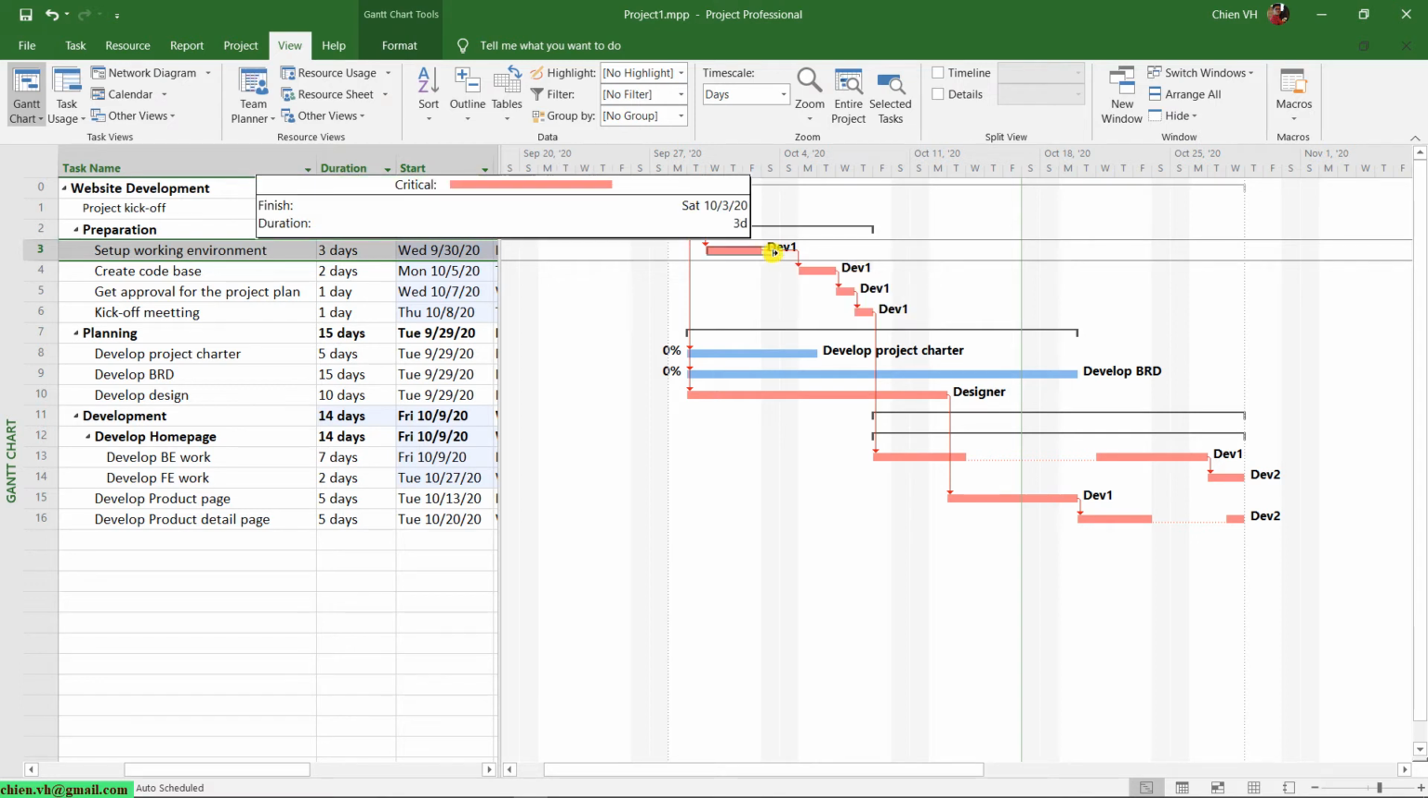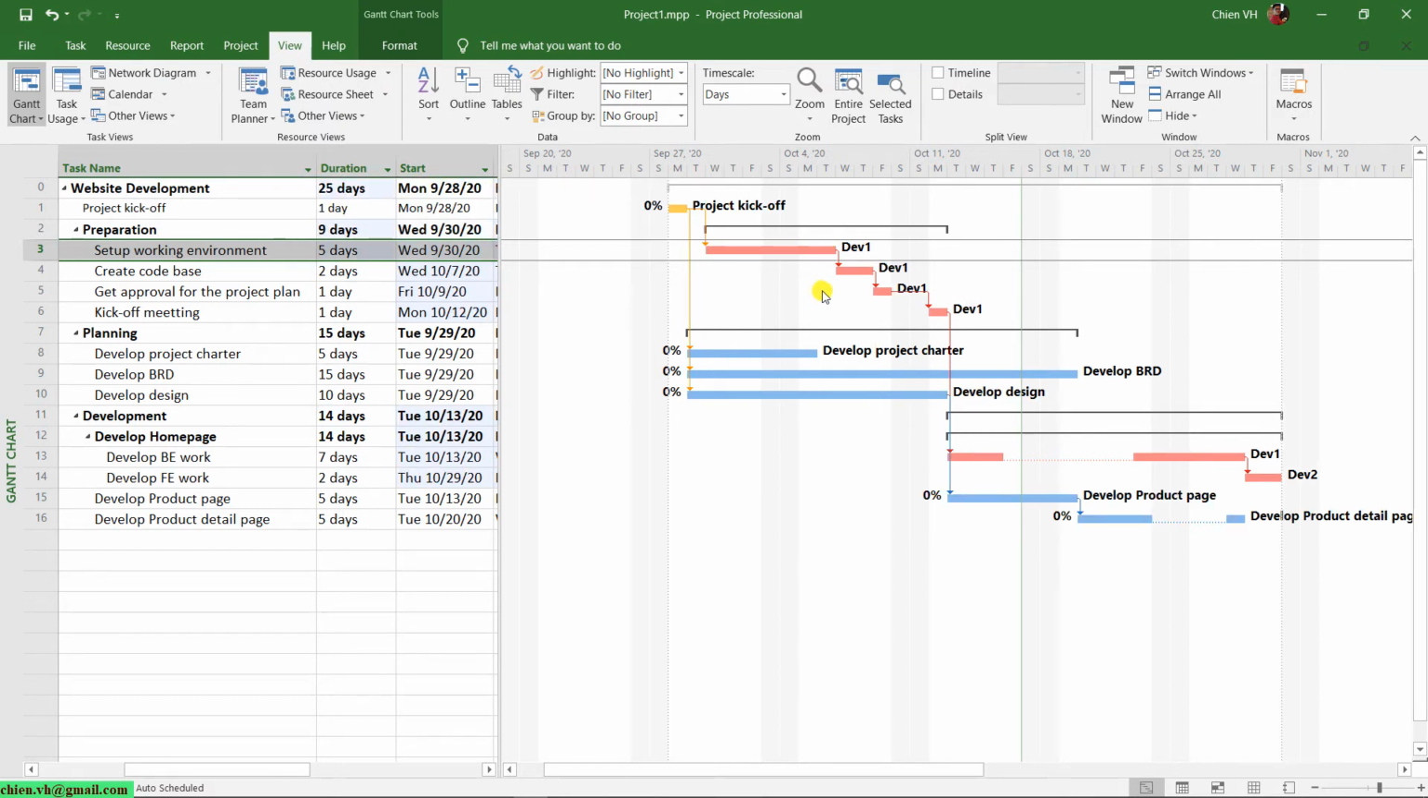Okay, and you see here, for now only the finish date will be changed, and also the duration will be increased as well. Okay, 5 days. Okay, so we have just changed the duration of the task from 3 days to 5 days. Okay, you can do the same thing with other tasks in this project.